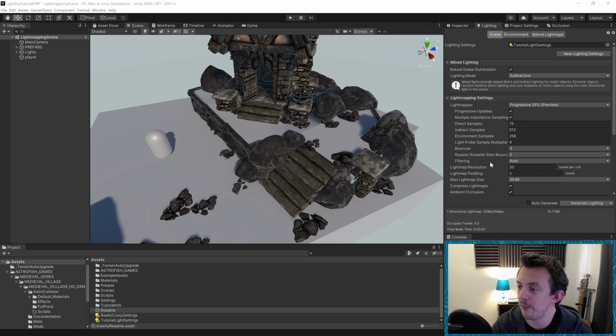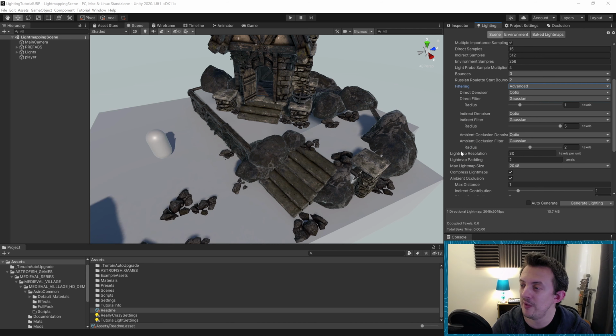By default it's set to auto, we can click on it and have a look at our advanced settings and go through some of those. What happens with these 3 individual filters? We've got one for the direct denoiser, one for the indirect denoiser, and one for the ambient occlusion denoiser. The light map is split into these 3 individual sections, and then the post process is carried out on each of them, and then it's combined again to produce the final light map.